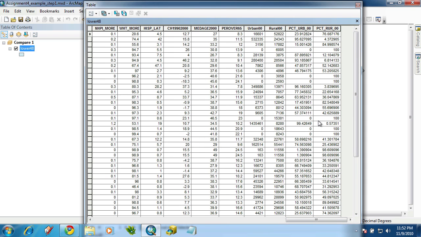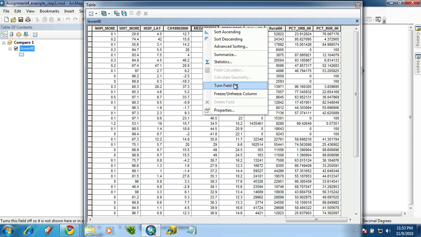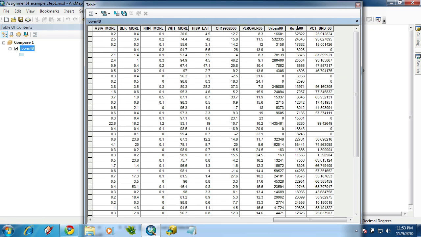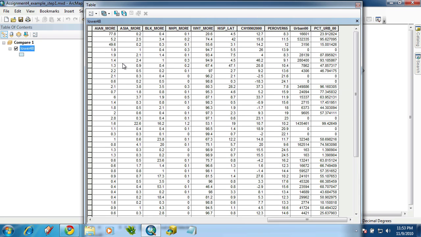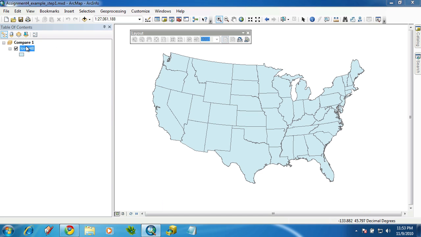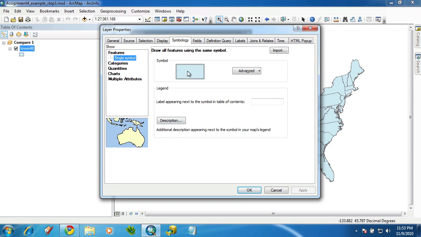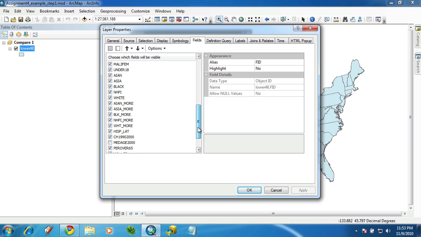If you're coming back to the attributes table often for quick visual queries, and you don't mind so much what the median age is, you can right-click on that header and select Turn Field Off. And we could do that to any number of these. They're still there, they're just not going to show up when we load up our attribute table. Let me close that. I'll right-click on my feature set, go down to Properties. If we go to the Fields tab, here's where we can control their visibility. So I can turn those back on by doing that.